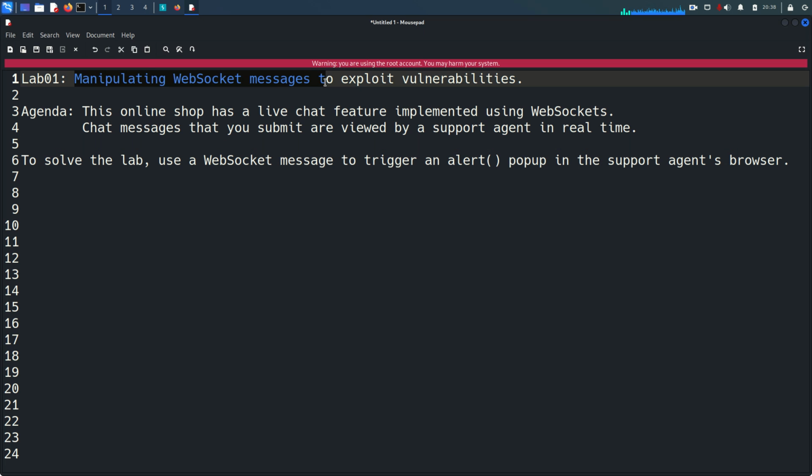So manipulating WebSocket messages to exploit the vulnerabilities, and the agenda is this: this online shop has a live chat feature implemented using WebSockets. Chat messages that you submit are viewed by a support agent in real time. And to solve the lab, we need to manipulate the WebSocket message and trigger an alert pop-up in the support agent's browser.